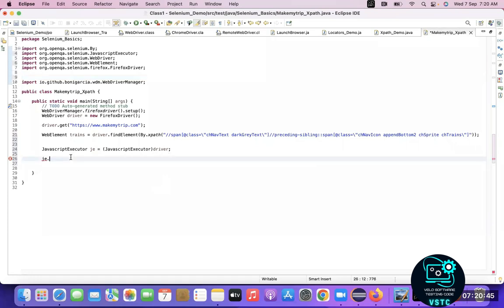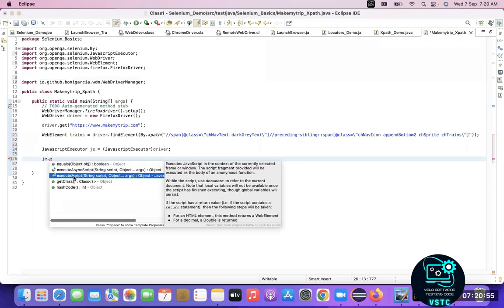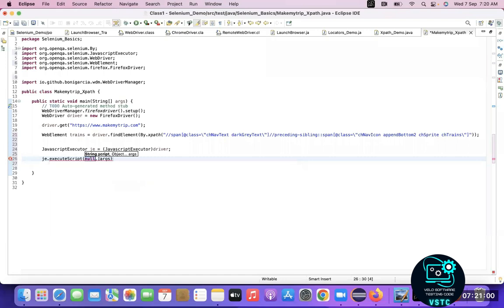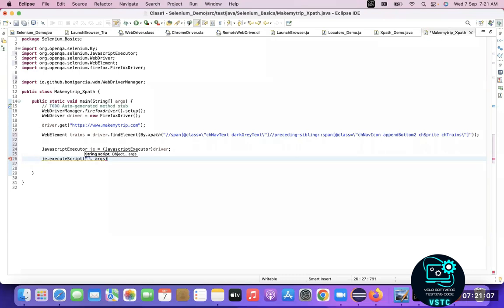Okay, now je.execute. executeScript. This is one more method here. executeScript, so it will allow us to execute the script. First, let me write these two arguments here. Then I'll explain what these are. Yes, this is done. So what is this line?